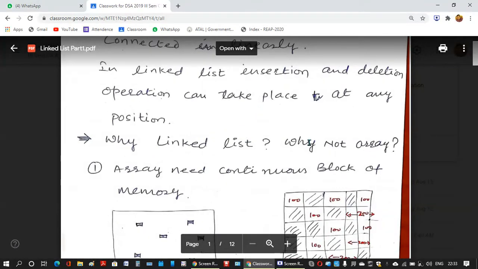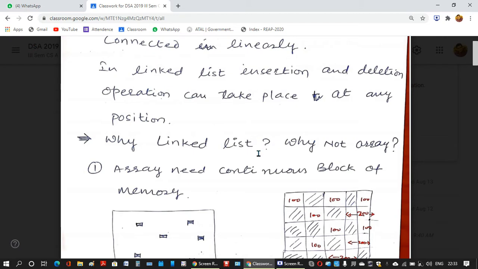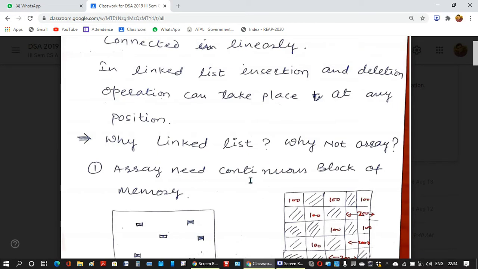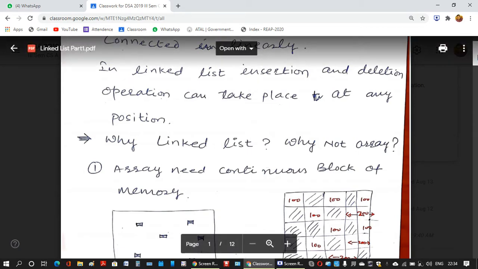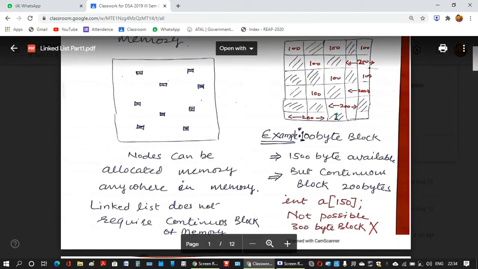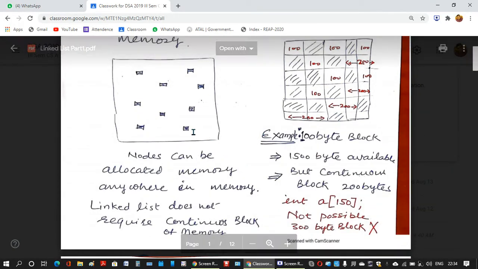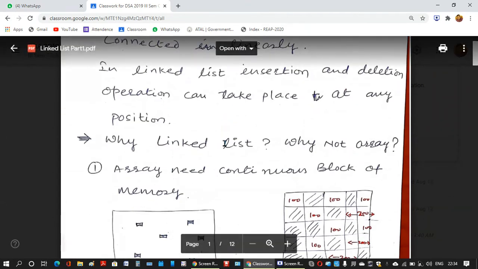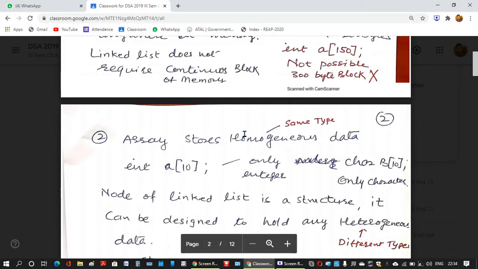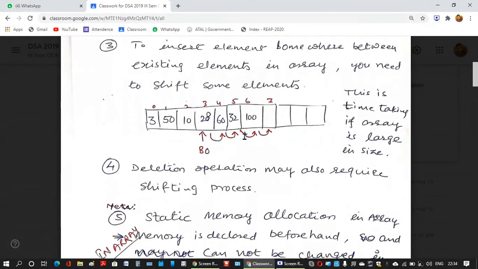Now, here I have listed why we use linked list in place of array. So there are a few drawbacks which the array has, and I have discussed these in the Google Classroom. But to keep the basic purpose of this video, implementation of linked list, I omit here this discussion of why linked list is better over array. So these are 5 points which we have discussed in Google Classroom. So I omit them here.